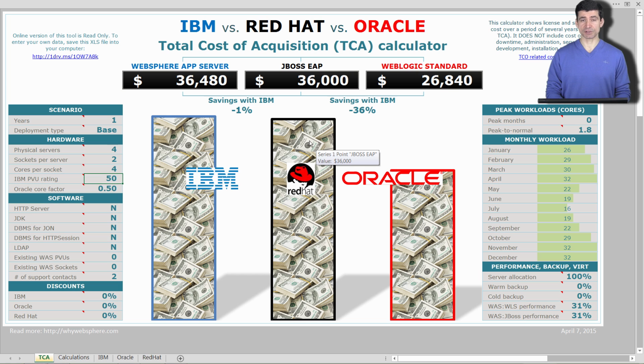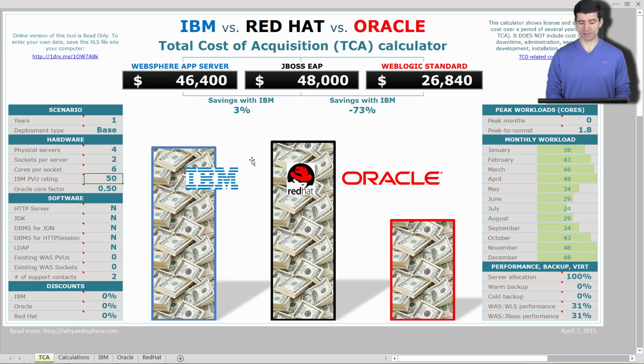The interesting part here is that with IBM, you have socket-based and PVU-based pricing for WebSphere base. When you only have 4 sockets, then the tool automatically uses PVU-based pricing. Now if we start using more sockets, for instance a little bit newer hardware with 6 cores, then you could see that IBM is now less expensive than JBoss, but Oracle is less expensive.